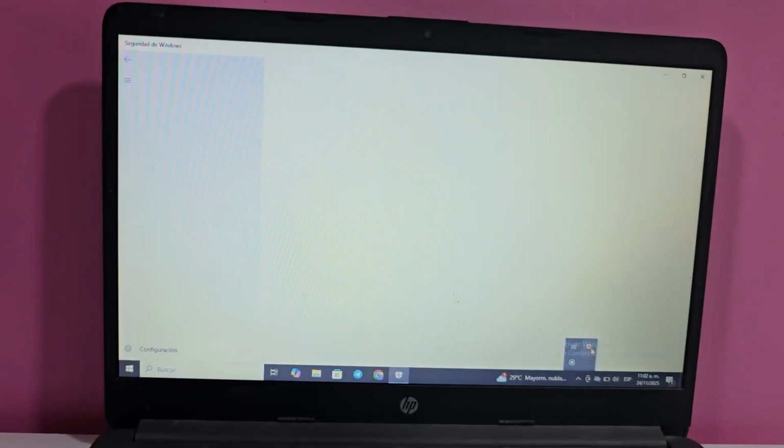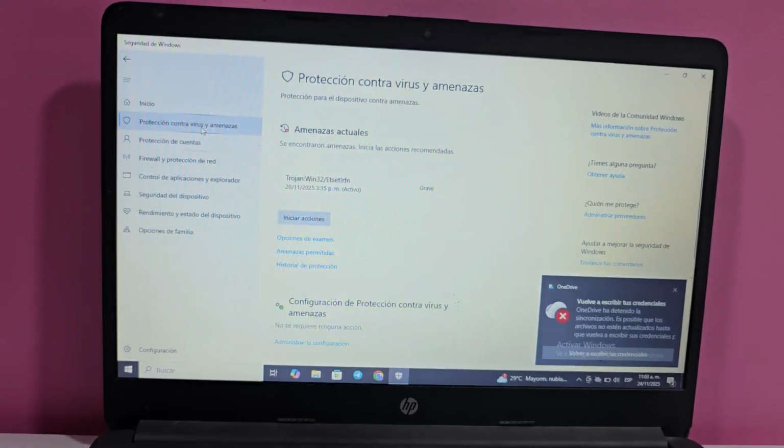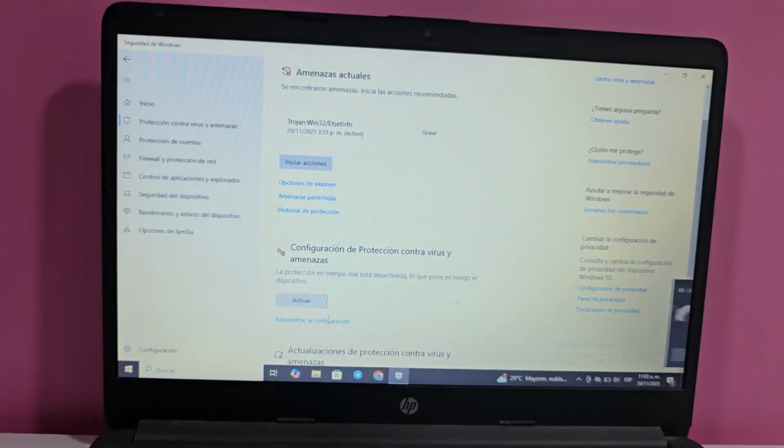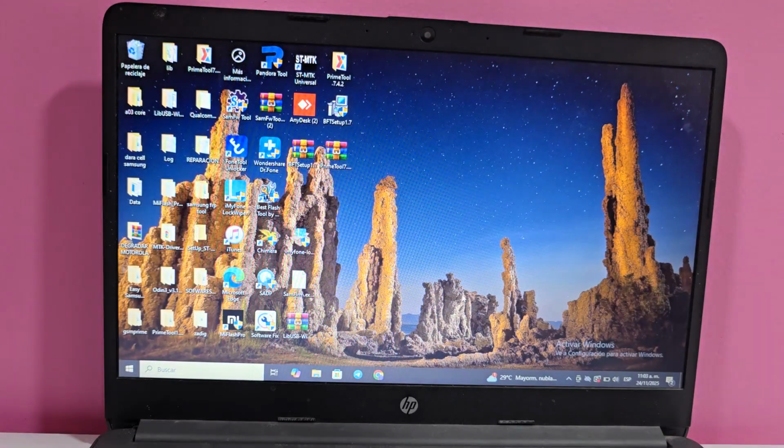Temporarily disable our antivirus. Here on the right side we'll find what looks like a shield, we click on it. We go down a little bit and find manage the settings, and we need to disable the first option, the one that says real-time protection. Let's disable this option. Then we'll go here to the browser.